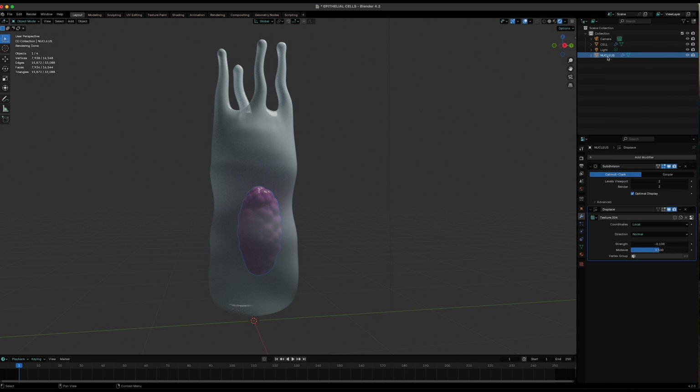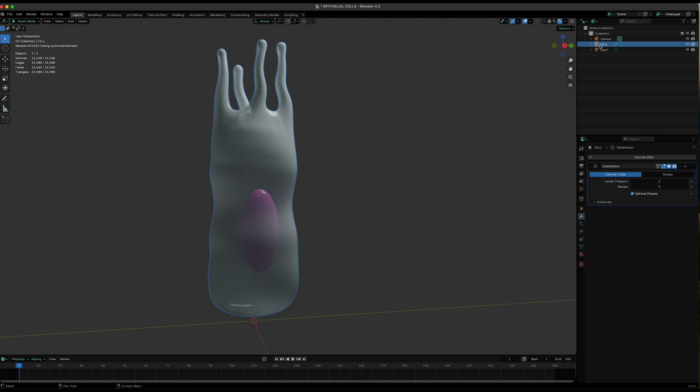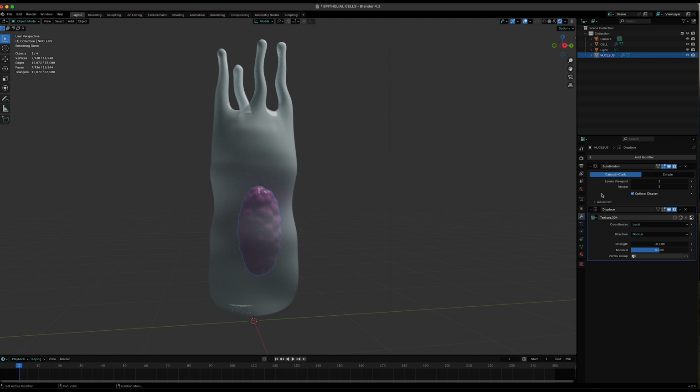If we select nucleus and then also select the cell and then Control J or Command J to join them as one. But you can see the nucleus is losing its texture. That's because we need to apply those modifiers. So if we go back, select the nucleus, go to the modifier tab, and we need to apply first the subdivision surface modifier and then the texture modifier. The thing is that when you do that, you cannot change that again.